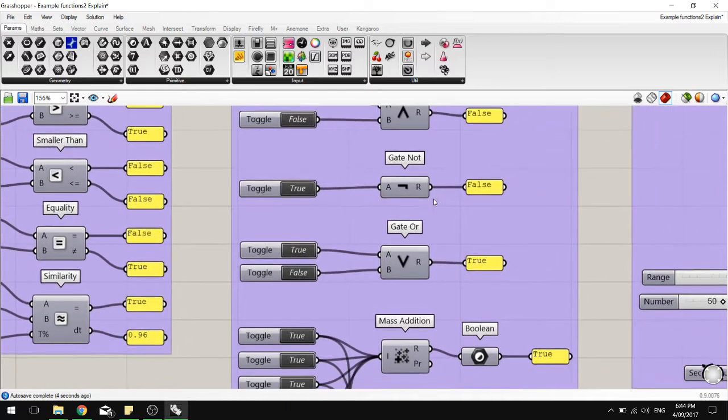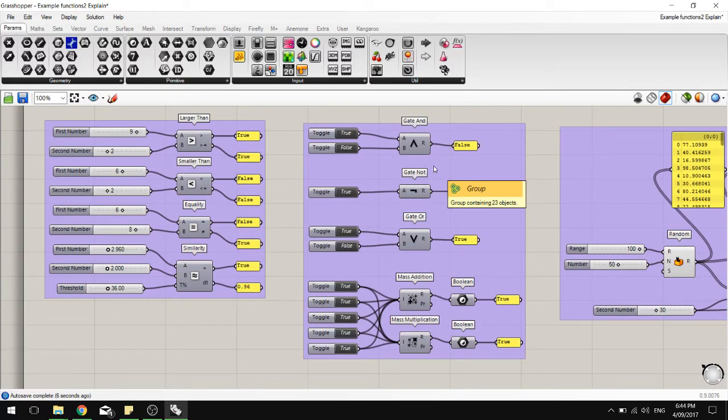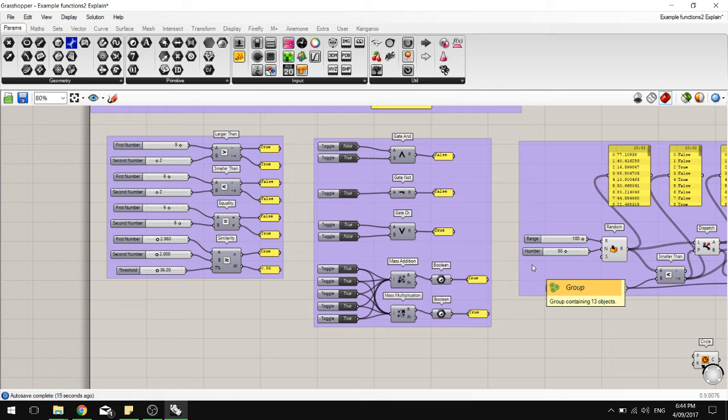So these are standard AND gates, OR gates and NOT gates. Based on the true false, you can get different values. And so you can use it to test whether multiple different conditions are met when you're checking your numbers.